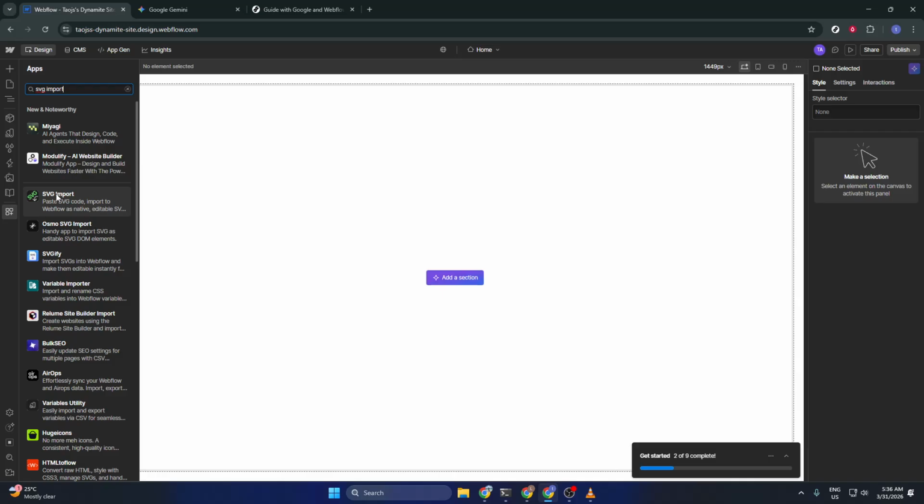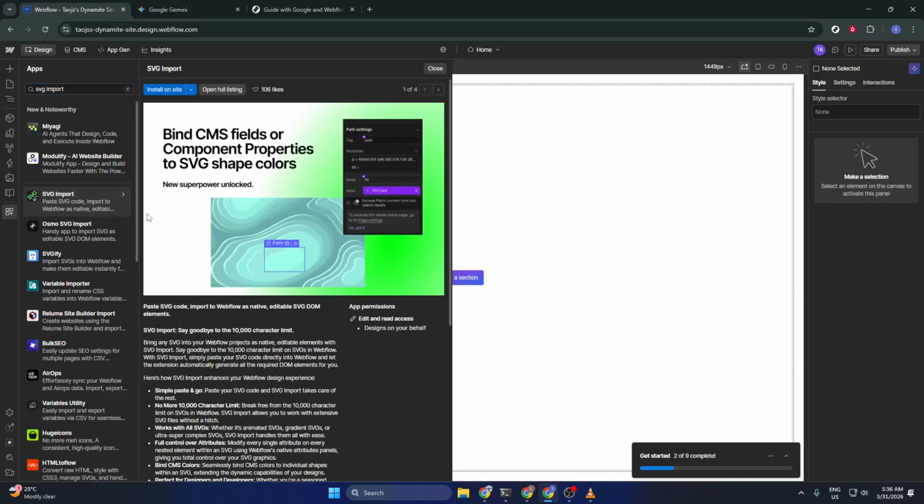When you see the result labeled SVG import to change SVG colors using Webflow variables, click it. This opens the app's detail page. Here you can review what the tool does, how it works with CSS variables, and why it's useful when you want consistent, themable colors across your icons and illustrations.